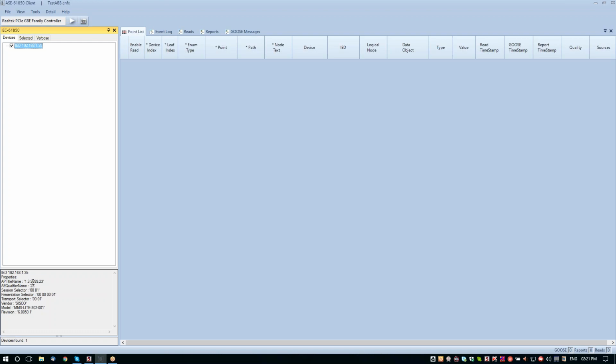The connectivity parameters of the IED will be listed down. These are some of the 61850 and MMS parameters, which include some OSI addressing as well. Further, the second tab in the same pane can be selected.